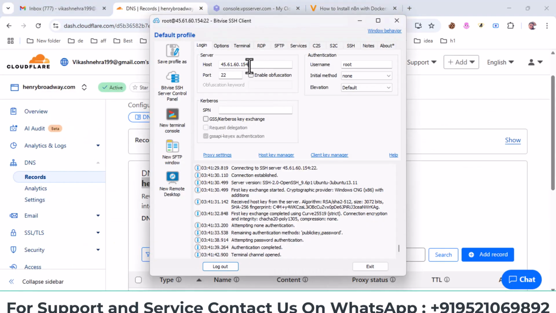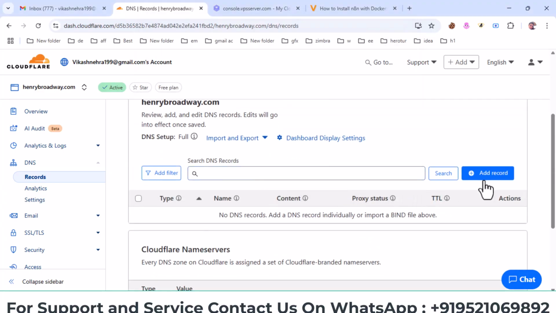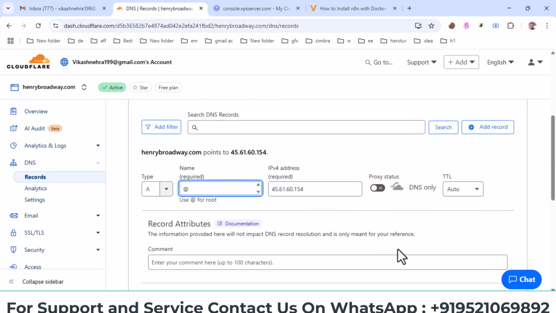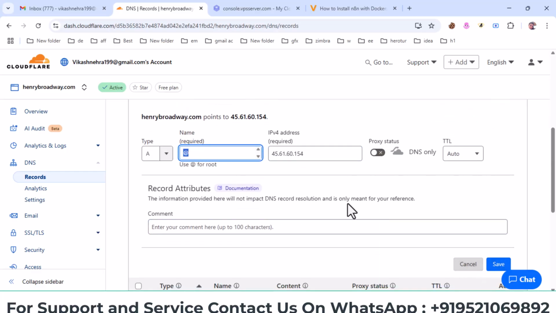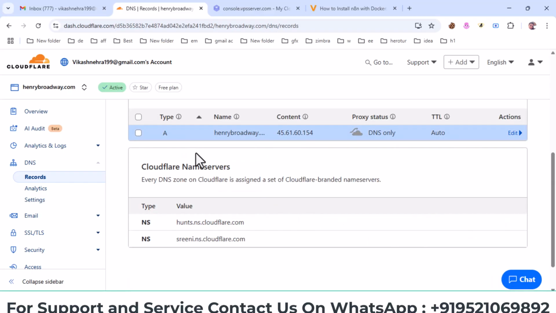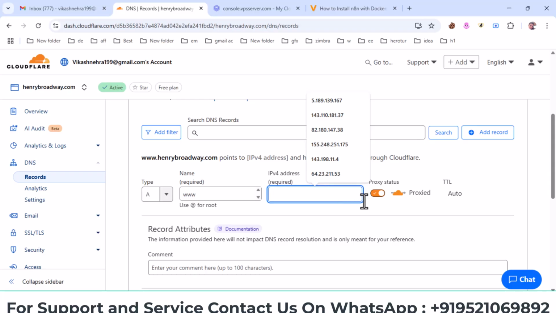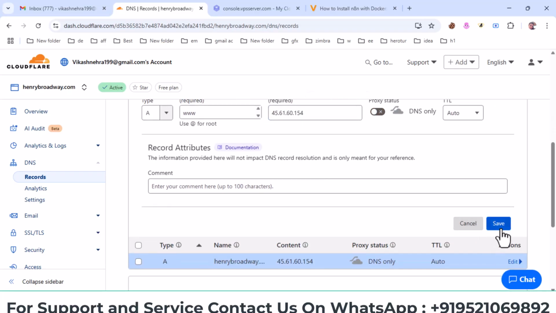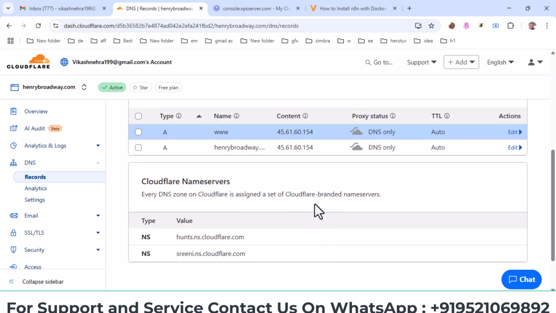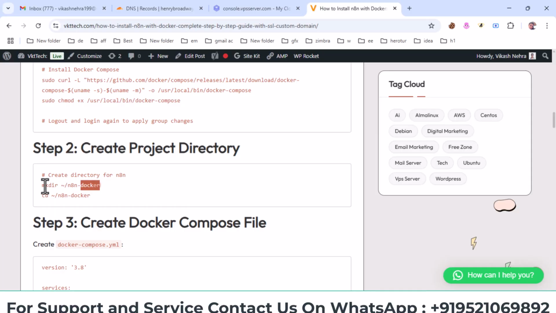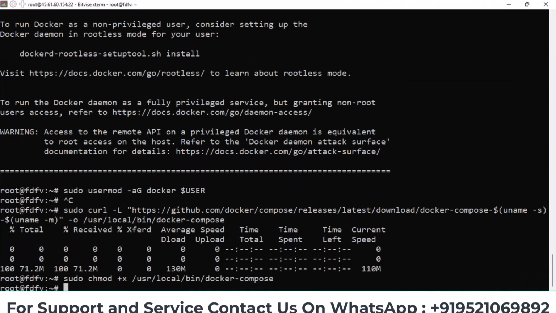Before proceeding, you need to add your IP address to your domain's DNS settings. I'll add this A record here. Add this record type and IP address here. If you're using a subdomain, put the subdomain name instead of @. I'll create an A record with www here and save. I'll create 2 records here. Okay. Next, create a folder named n8n docker in the root directory.